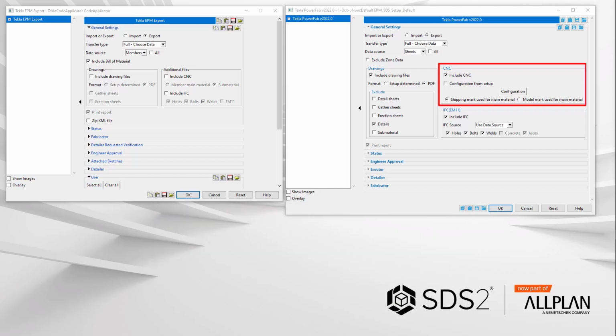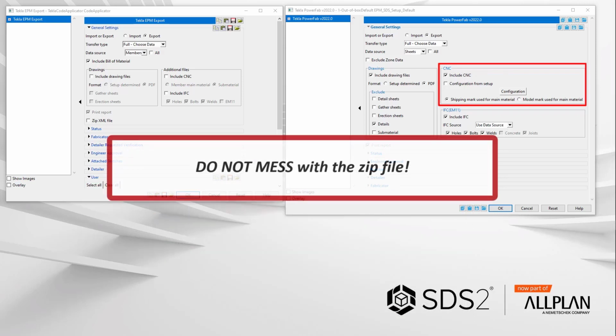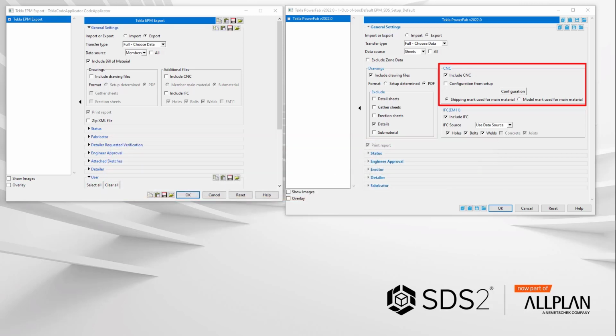At this point, I am going to mention do not mess with the zip file and folder structure. Some have done so and really messed things up. We designed this export to be read correctly into TPF. You break it, you bought it. The member main material and submaterial has been renamed in an attempt to make it more descriptive. There is still more to know about this, so hold on to your seat for this explanation.